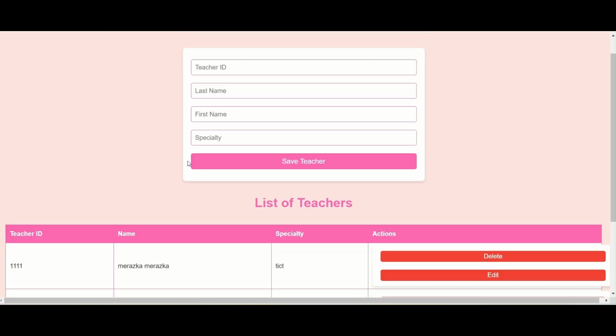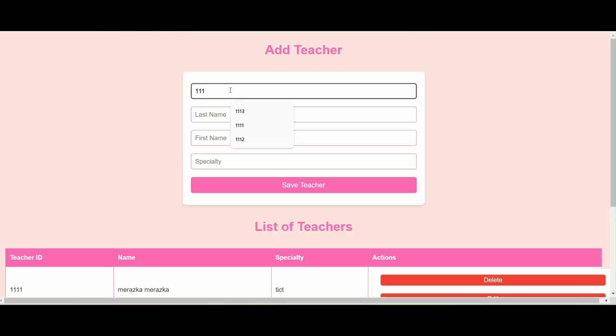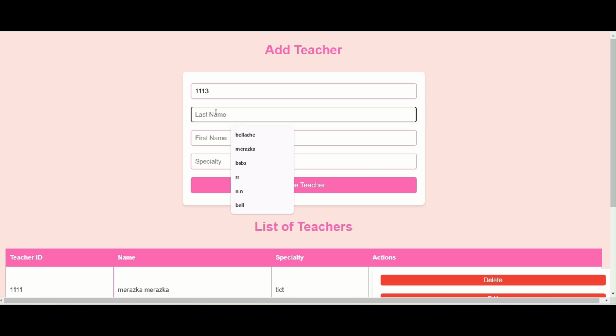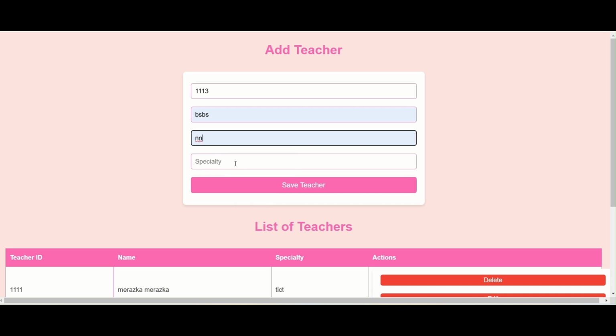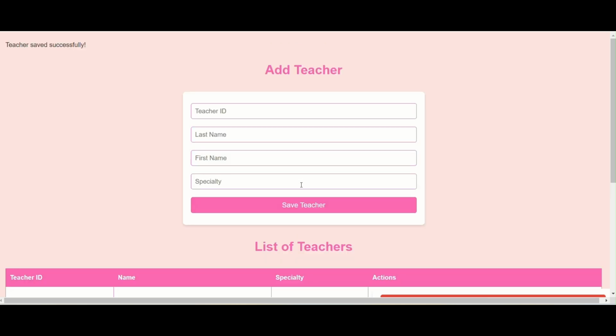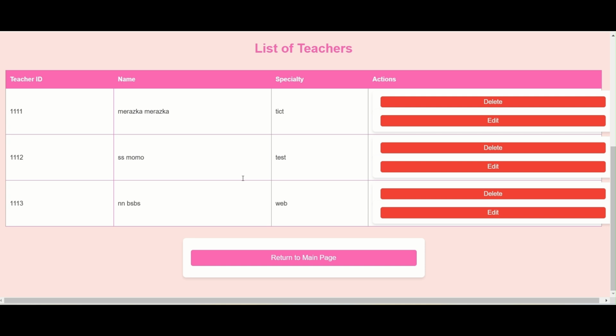This is the list I put before of the teacher. I will add a teacher ID, for example, 1113. The last name is, for example, SPS, and the name, for example, web. Save teacher. Yes, teacher saved successfully. It has been recorded in the list.